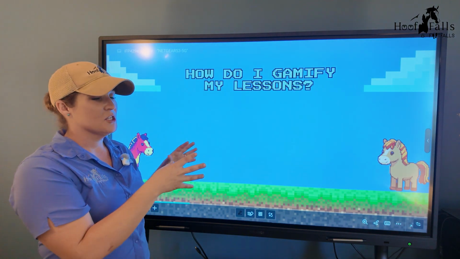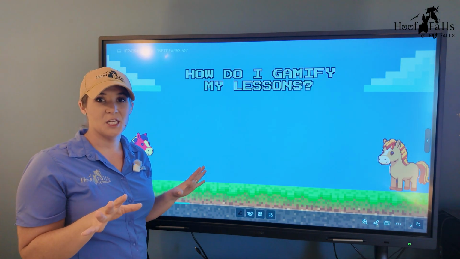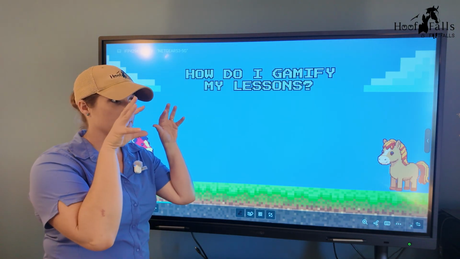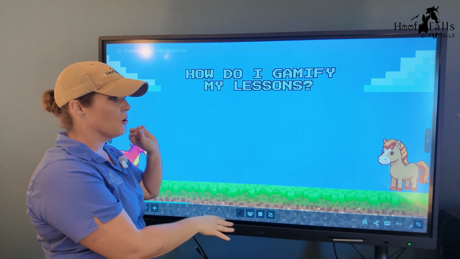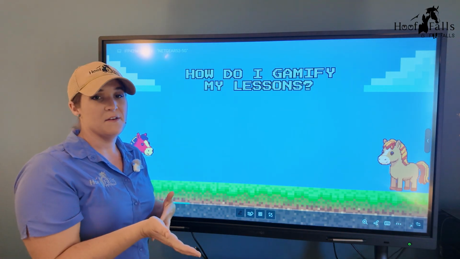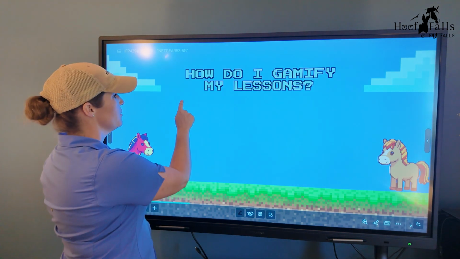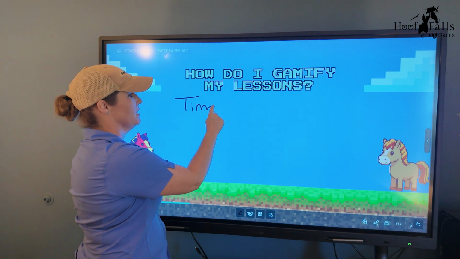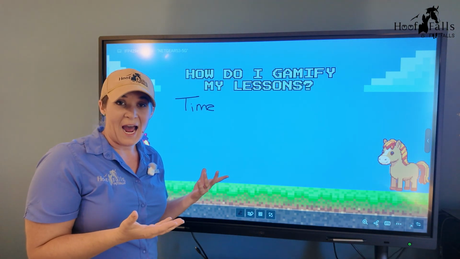So gamification is something that I'll pull out, and I'll look at all these different factors that I can adjust to meet the needs of my students that I am teaching in that moment. And these things are totally adjustable. Your students can even help decide once they get to know how this works as well. So the first thing that I'm going to adjust is time. So how quickly do they need to do a task?